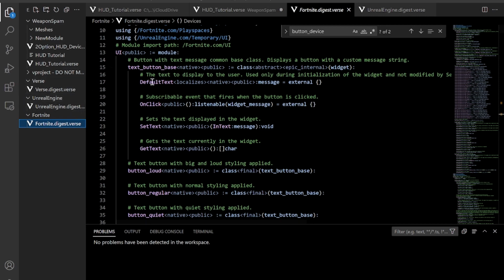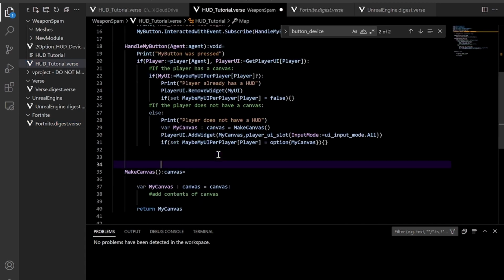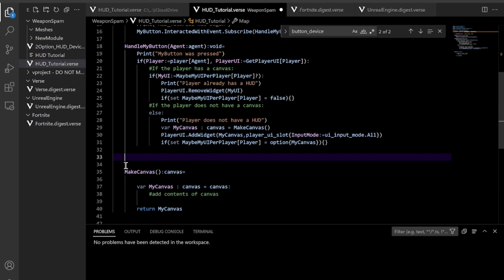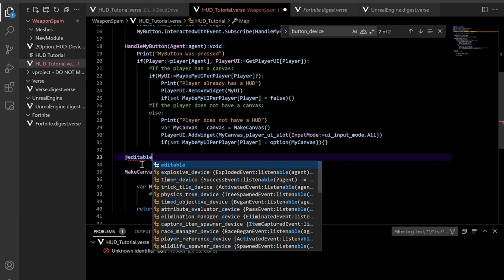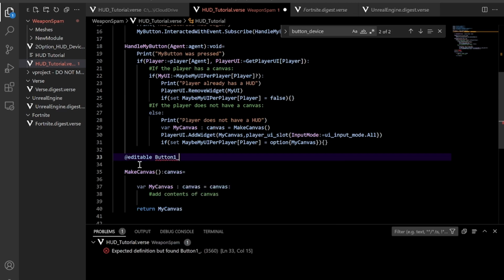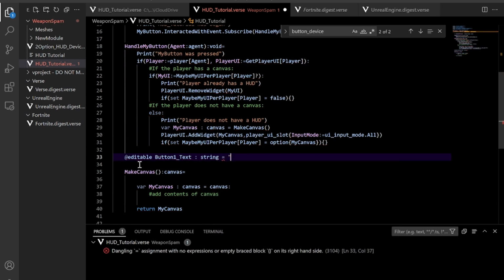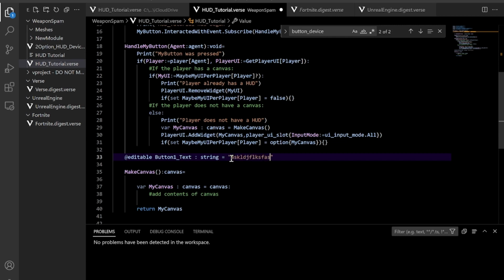So we need to declare the set text and get text, or the default text, so that the button has text, obviously. And if you want to do that, we're going to go outside of the function, just right above here, have an @editable, and we're going to call it button1 text of type string. Set that equal to, and just use 2 quotation marks. You can type something in here if you want, but you'll be able to edit this in the editor, so you don't have to edit it now.